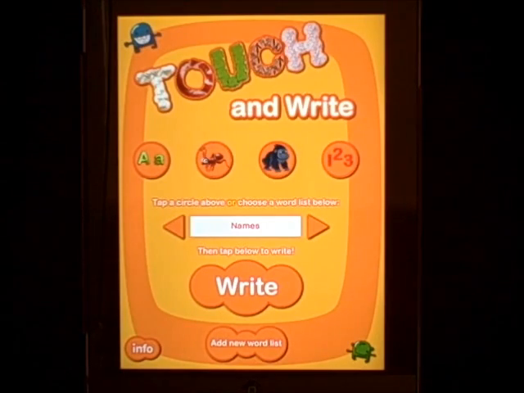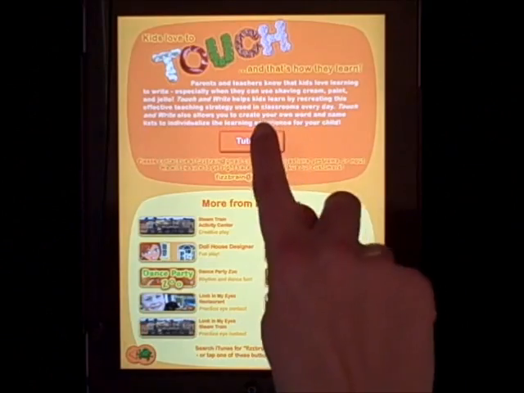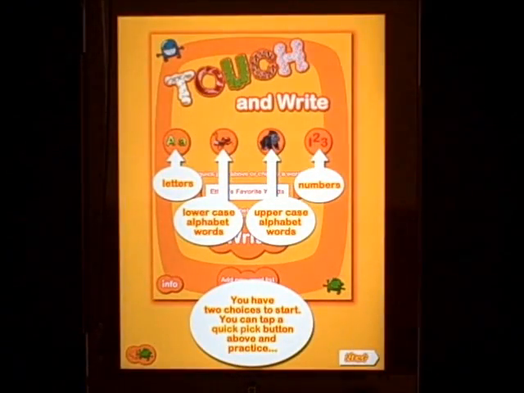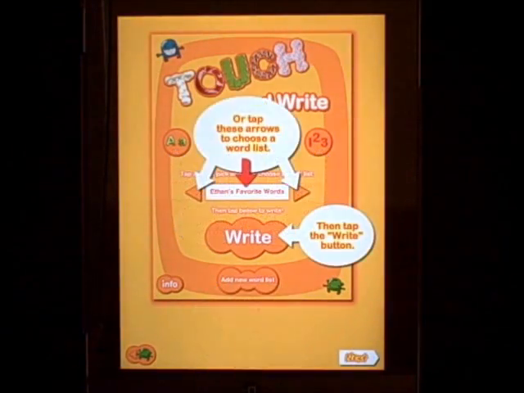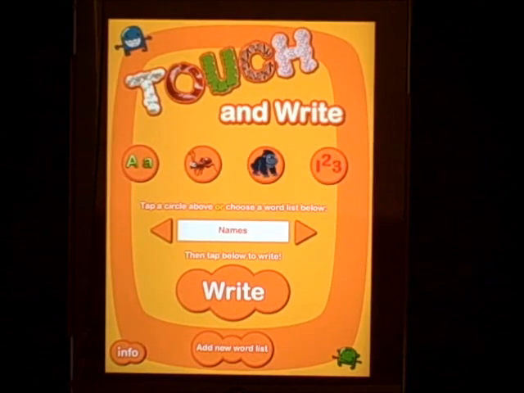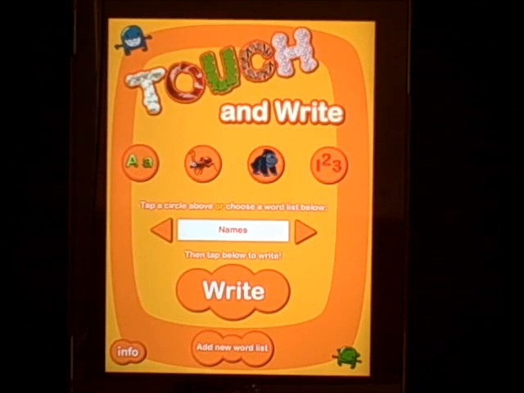Now, if you get this app and you want a tutorial, they actually have a really nice tutorial right here that you can go in, and it walks you through how to use the app step by step. I found this to be a really nice and unique feature because a lot of times we get an app and then we have to kind of figure out how it works before we can let the kids have it. So there you have it. This is Touch and Write. I think it's a fantastic app, totally worth the $1.99. It's going to help support proper letter formation in your students, and it's also fun and engaging.